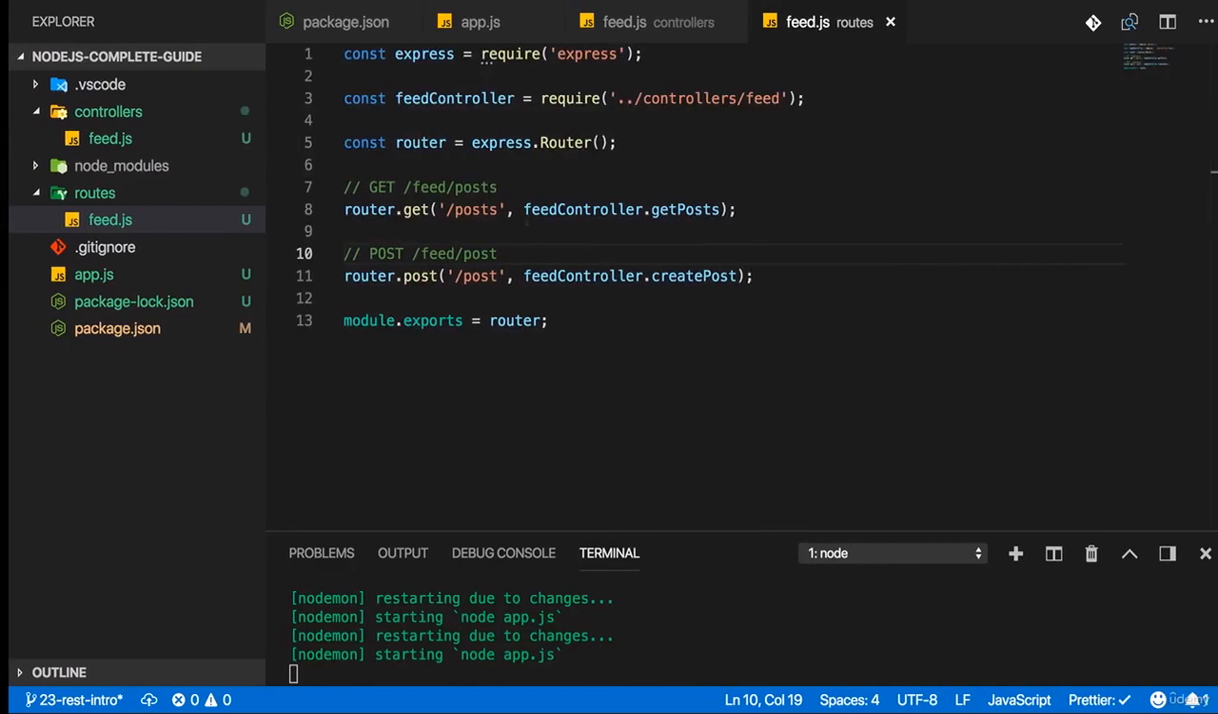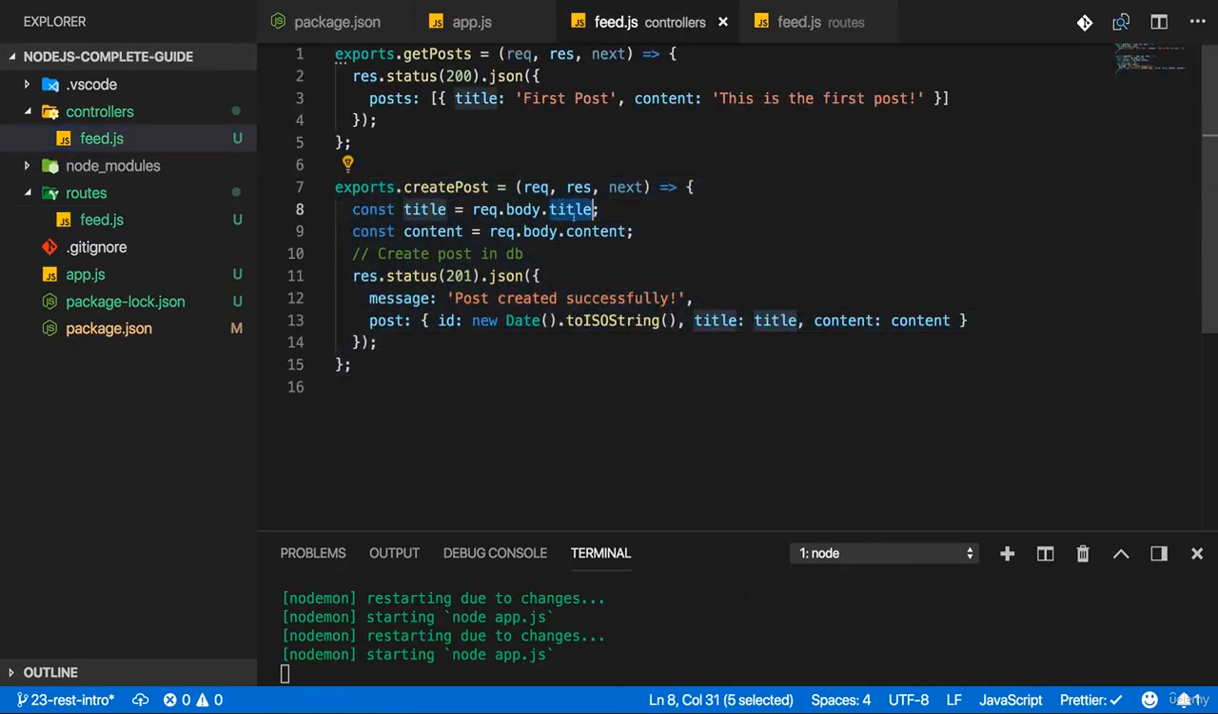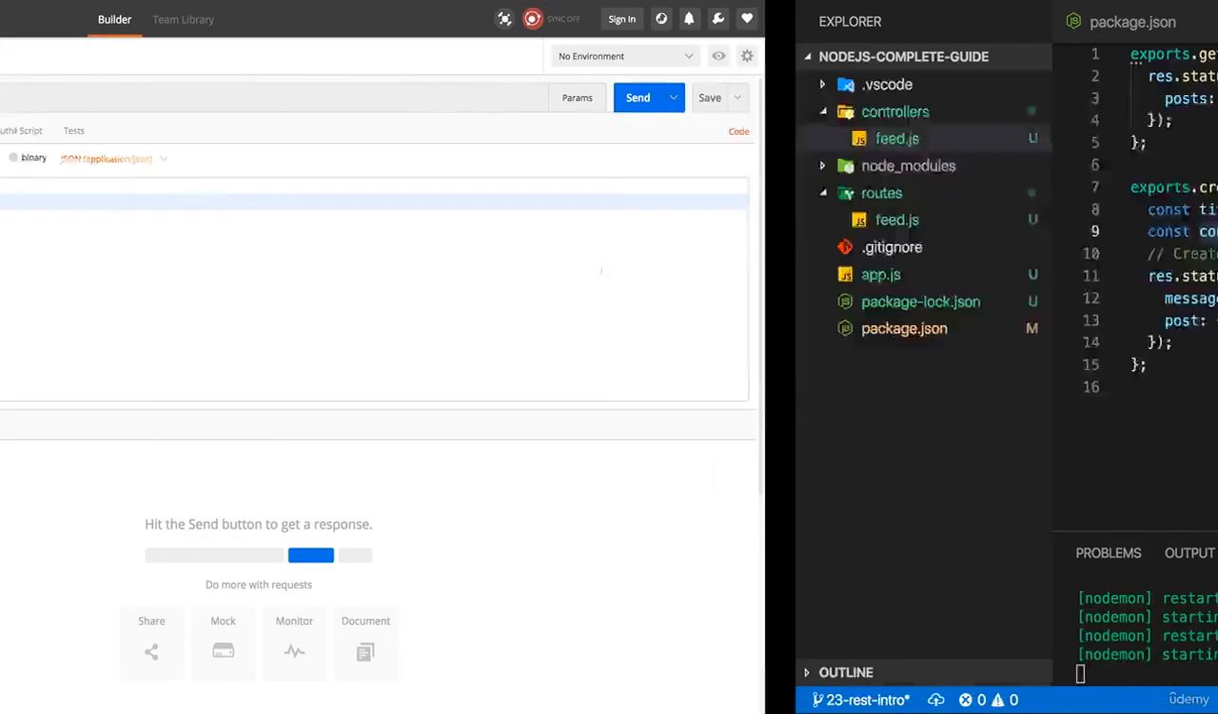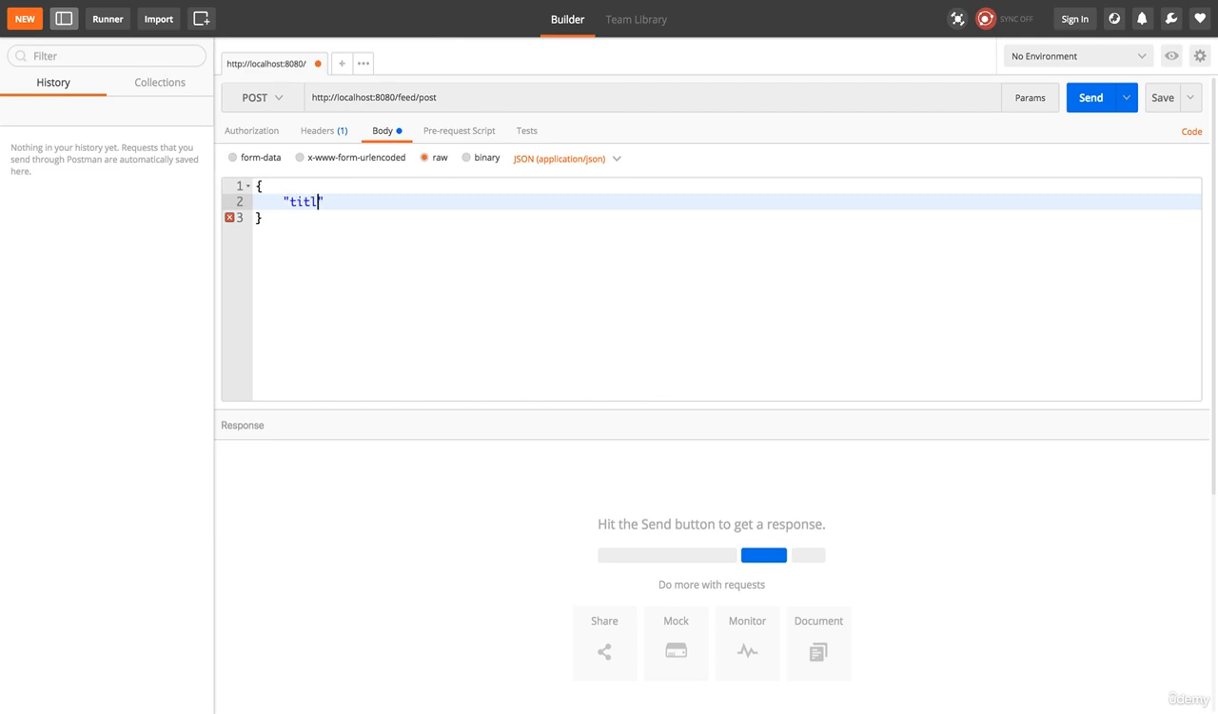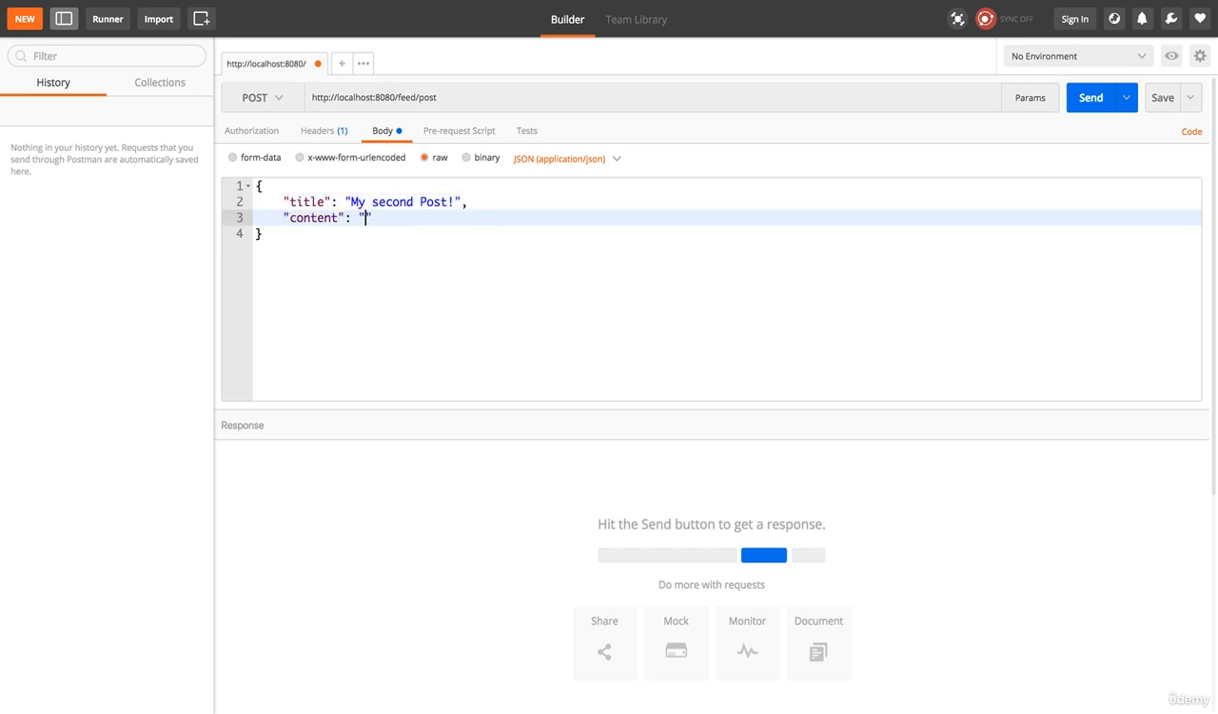So here we can see what we expect to get. We expect to get a title, and we expect to get a content. So we want to pass these two fields to our server. So here we can pass the title, and this can be my first post, or actually my second post, because we use the first one as a dummy post in our GET route. And then here we have the content. This is the content of my first post, or of my second post, of course. So this is now my request.